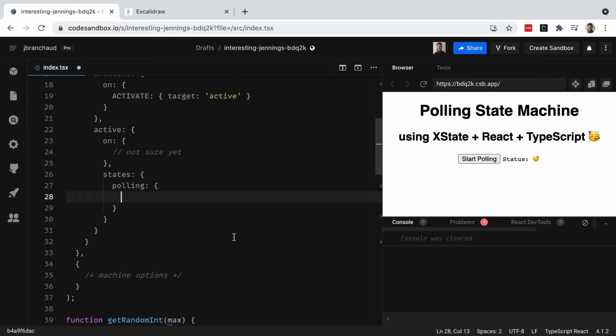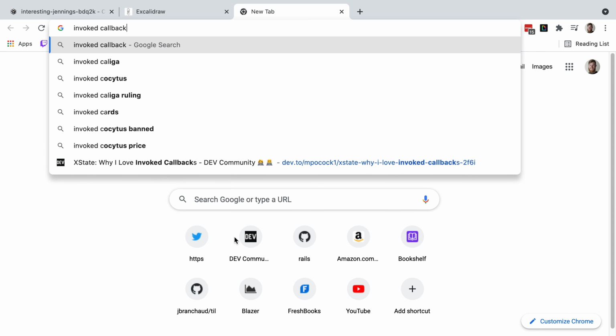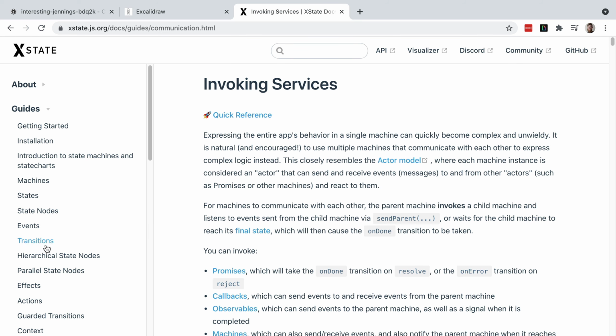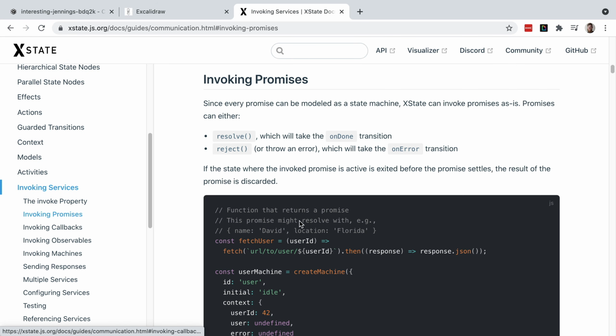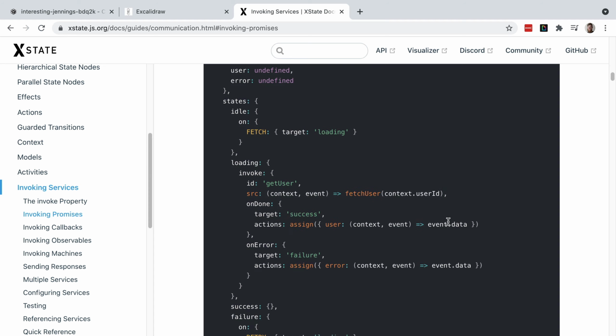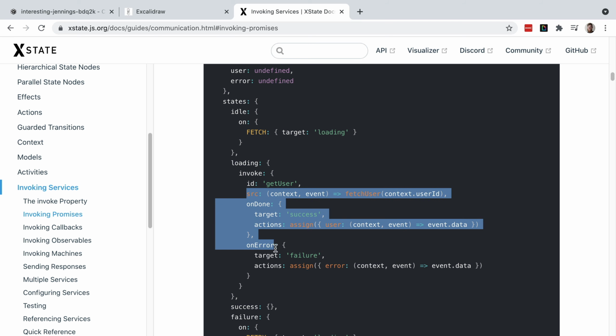And I think our polling state is just going to call some sort of promise. It's going to invoke a promise. So we can see invoke callbacks. XState, I think, is what invoked services, and then an invoke service, invoking promises, yeah. So we can see there's a loading state, which is kind of like our polling state. And the thing it does, as soon as you enter into this state, this invoke gets called. And what does it do? It looks for the source and calls that thing. So we'll need an invoke, may not need an ID, but we'll have a source, an onDone, and an onError.